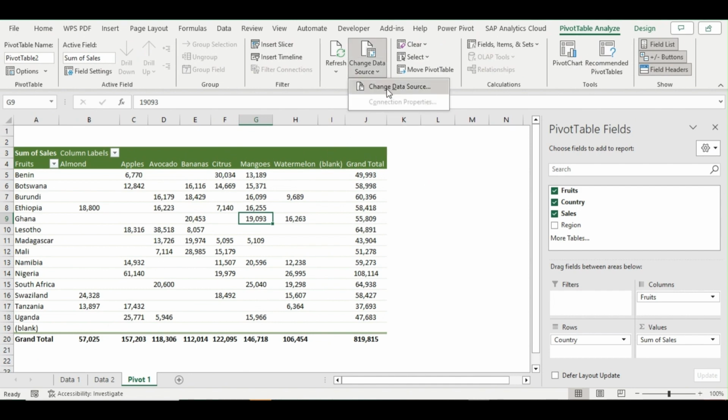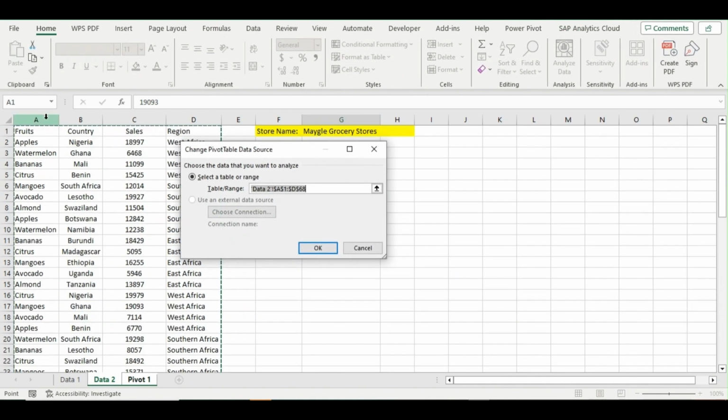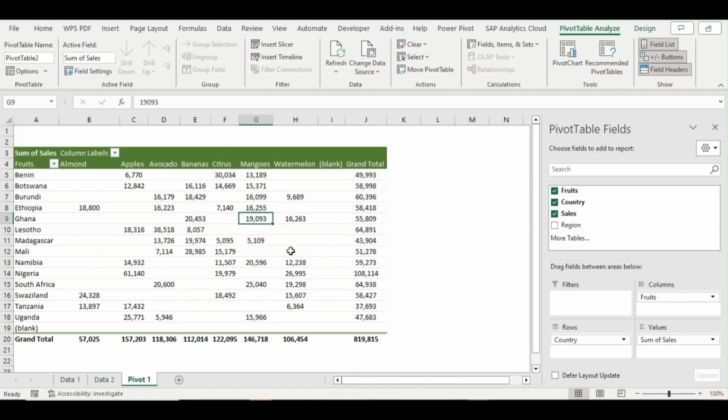So I would always advise you use the column. So you select the column instead. So you select column A, column B, column C, column D, as you've seen here. This is better. You should select the column, so in case you have new data, it would work. So now, once you refresh, you will see that it will capture the new changes. So Nigeria here is now 108,114.